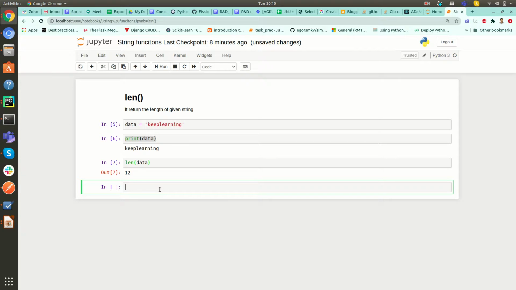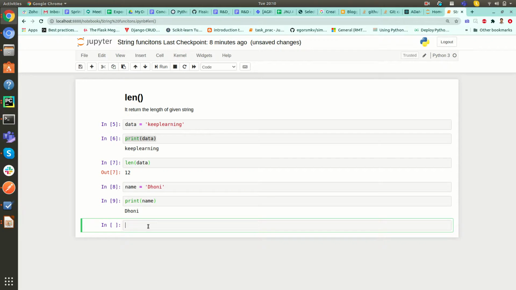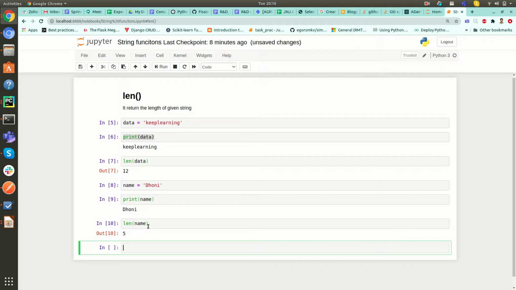You can see another example, name is Dhoni. I am printing name, and you can see Dhoni, and you can find the length of name. By this we can see that the length function works on a string like this. You can use it as shown.